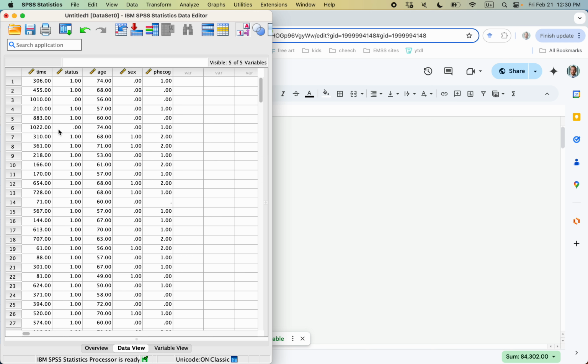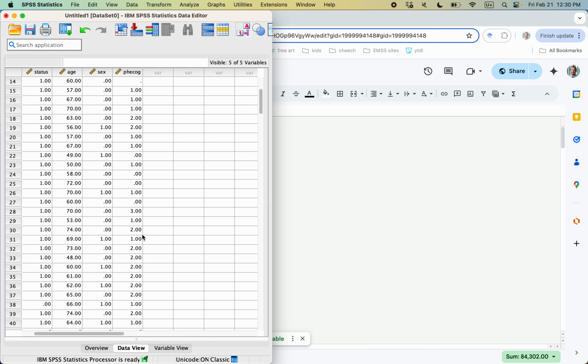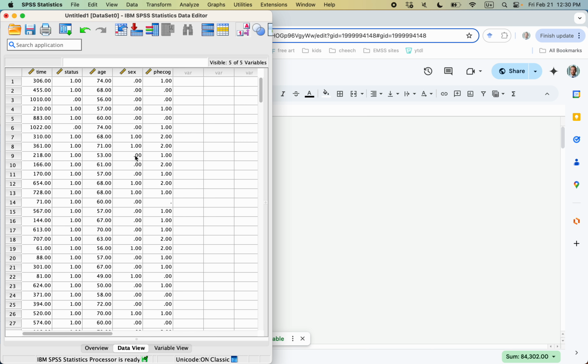We'll paste in our data. There it is there. Notice we have some missing data. This happens when you're working with data sets sometimes. No worries. What we're going to do now is analyze.